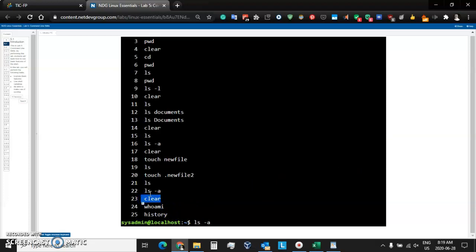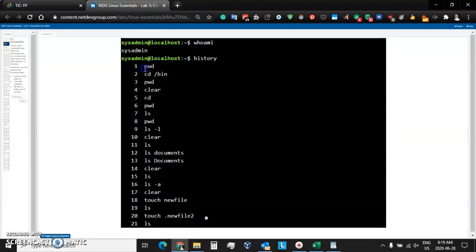And guess what? If you press the down arrow, you start going forward. So right now we're at ls -a. Let me press the down arrow this time, clear, and so on. So that's how you use the arrows to cycle through all your commands. If I hold the up arrow down, I see the first command I typed was pwd, and that's exactly what's at the top of the list.